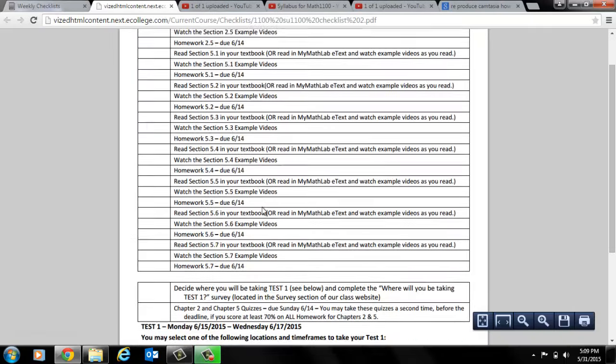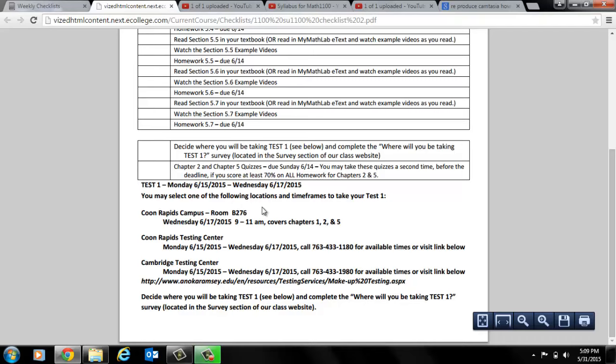But we have one for every week. You'll see at the bottom that it tells you that there is a test 1 coming up the following week, and it gives information about the testing center and the date, time, and location of the on-campus testing.